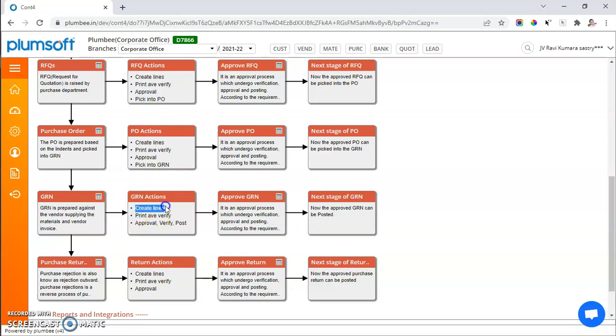And the GRN also has lines. Here also we have given a provision that you can add a GRN without a purchase order. It might sound not right, but in practical scenarios, there may be a lot of occasions you may just buy some emergency item from the market and get it.